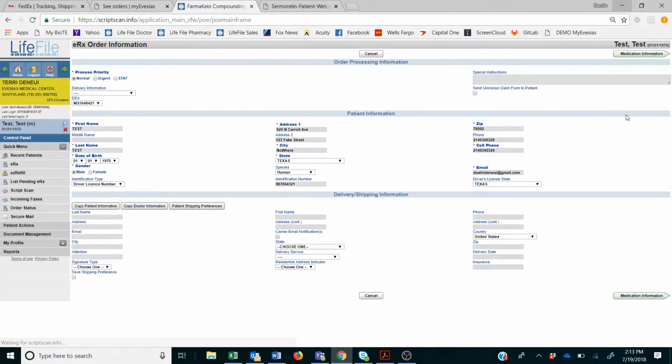Once this patient is selected, we're going to have the order information. It's divided in 3 sections, the top one being order processing information. This is where we assign the priority of the order. Normal orders are going to be delivered between 3 and 5 business days. The order cutoff deadline for the pharmacy is 3 p.m. Central Standard Time.